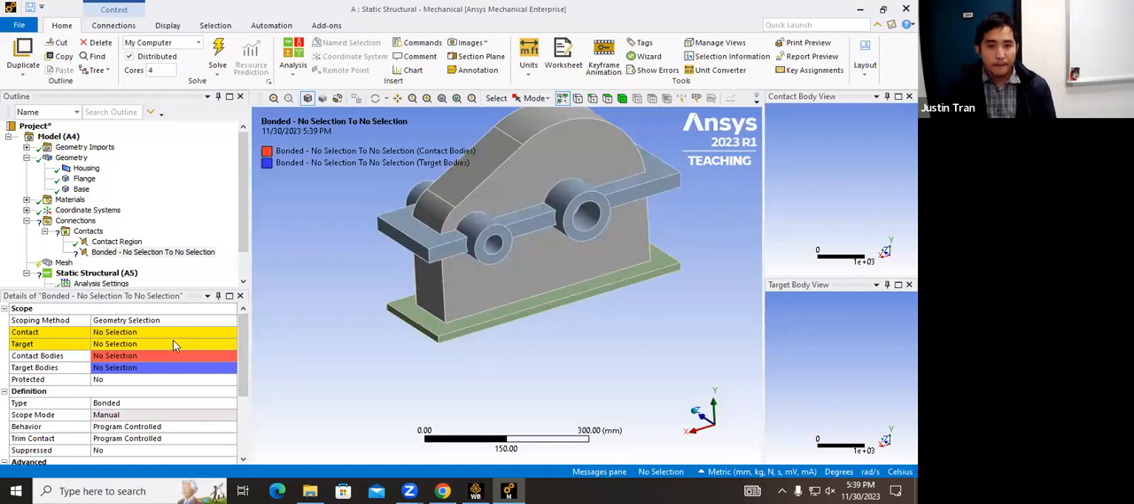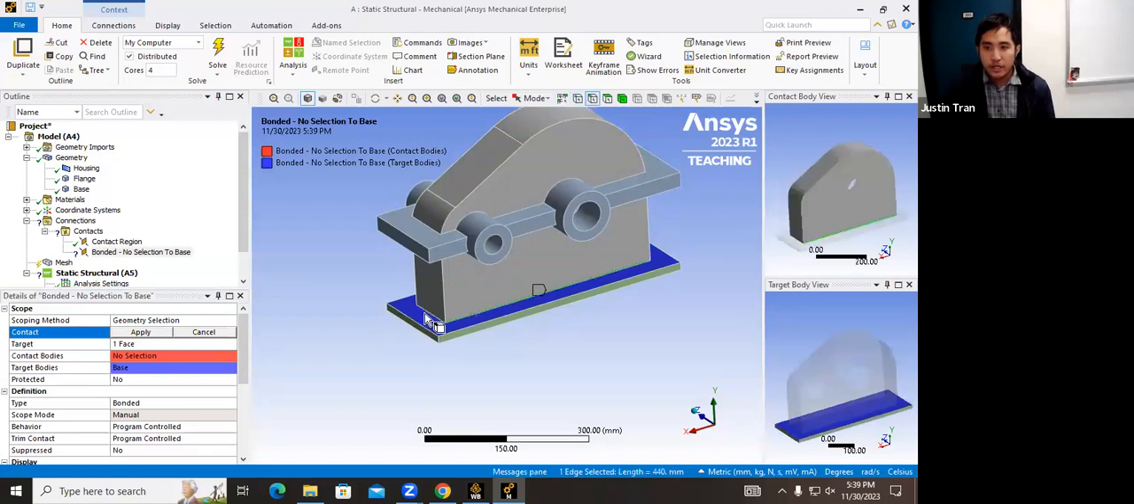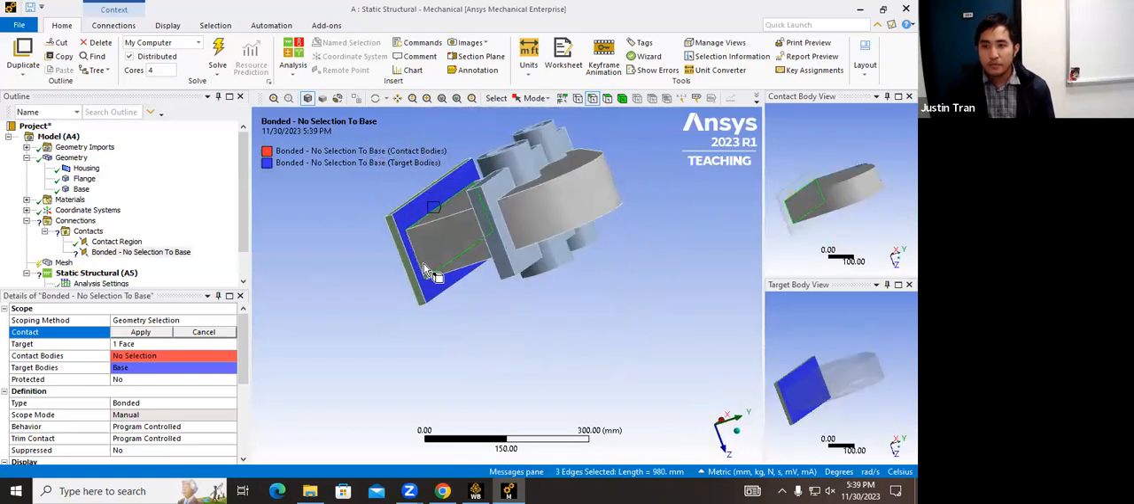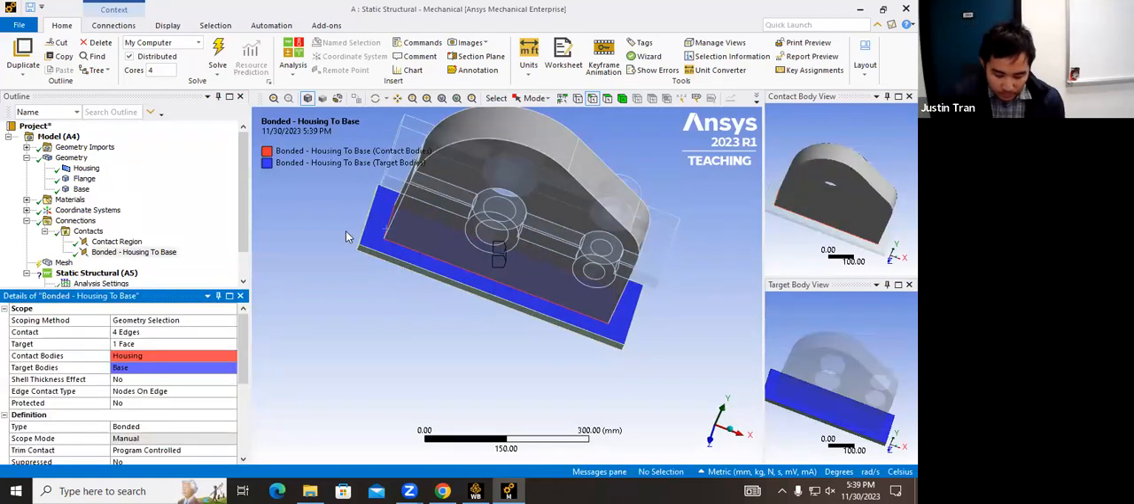So for the target here, let's go ahead and apply that to the top surface of this base. And then for the contact, we're going to select each of the 4 edges that go around this housing. And so you may have to use Control and click to click all of these edges here. So after you do that, those 2 parts are going to be bonded, and then we are good to go on that part.